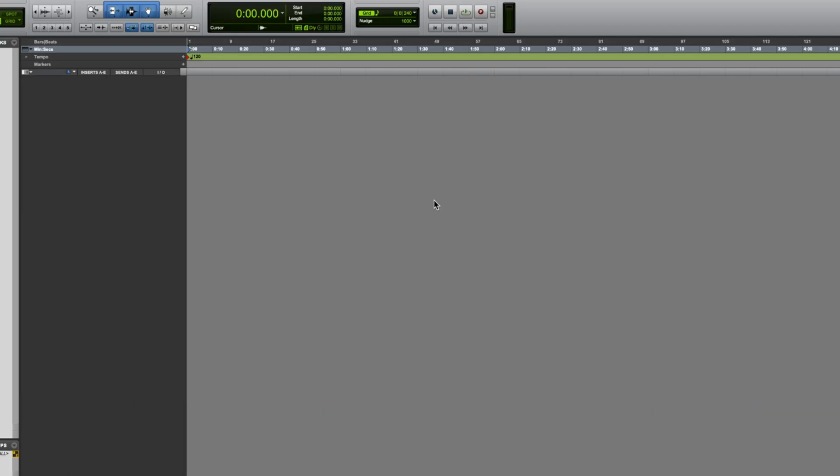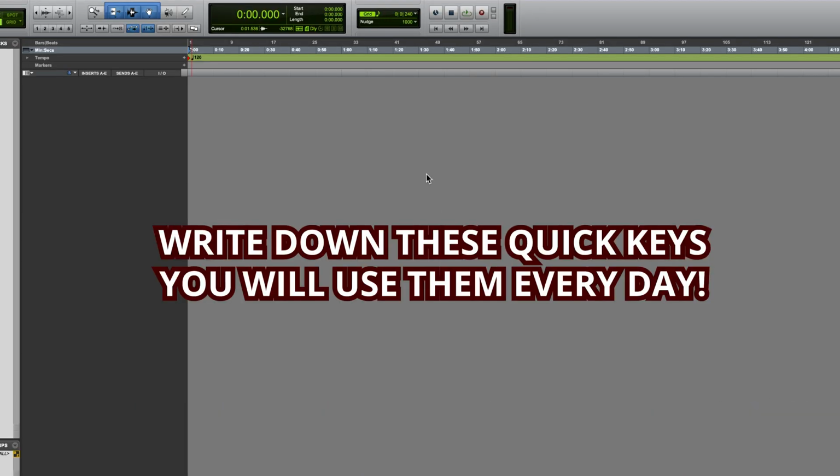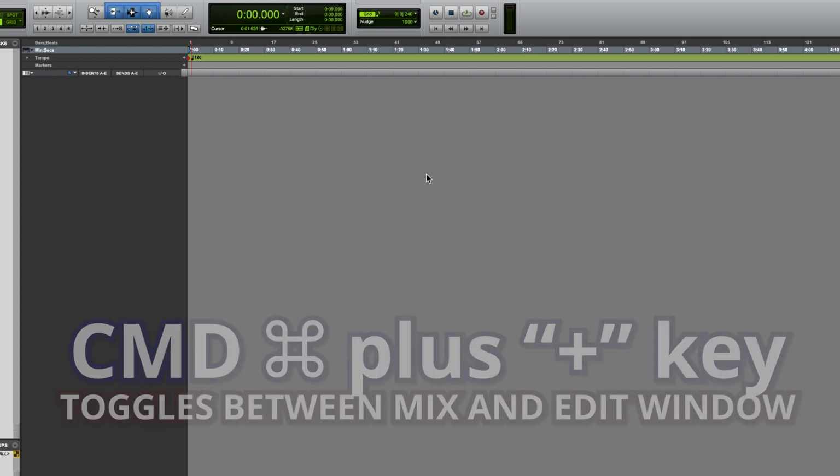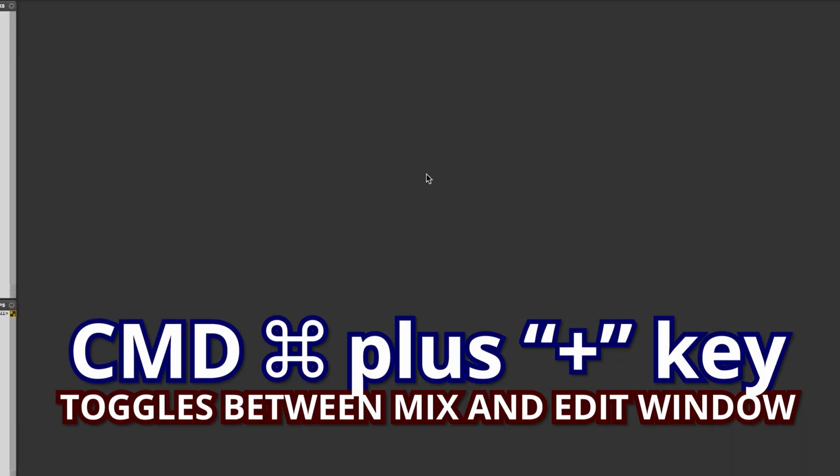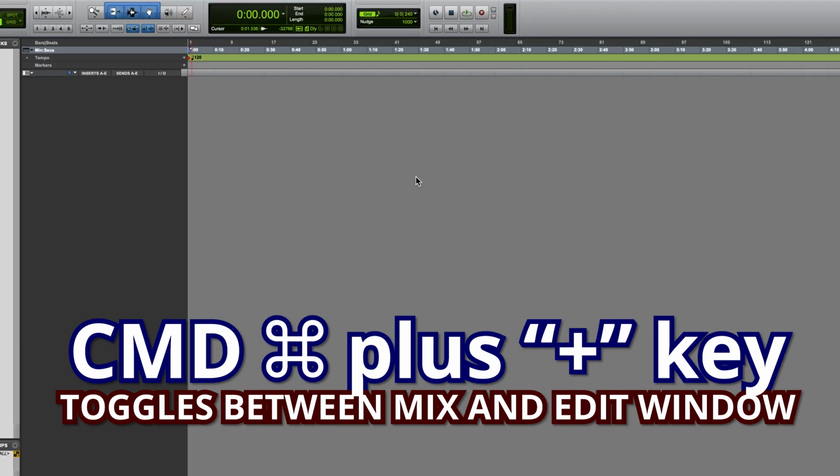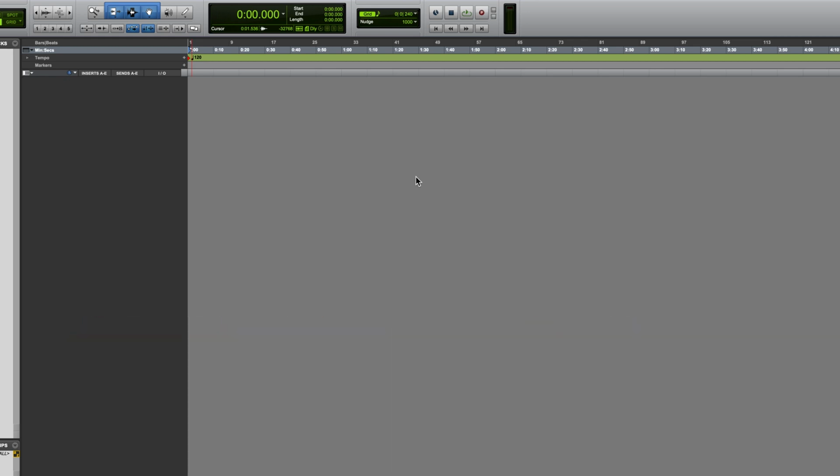This is your edit window. I want you to take a pen and paper or open up a doc that you can take notes, because if you hit command and the plus sign, you're now looking at your mix window. So press it again and you're going back and forth between mix and edit window. That's huge. That is the first thing you need to do.